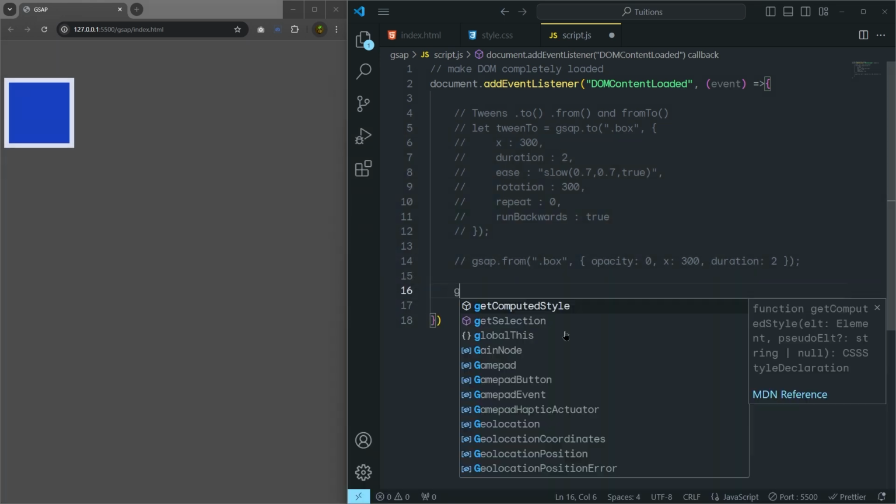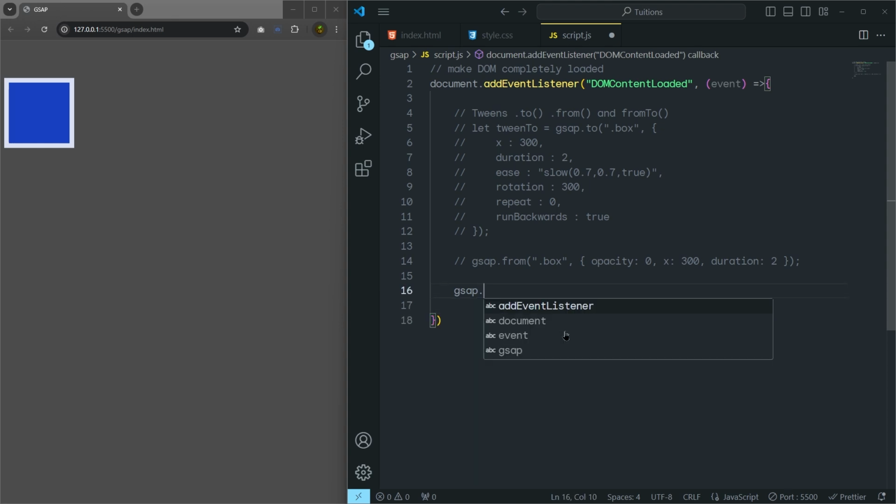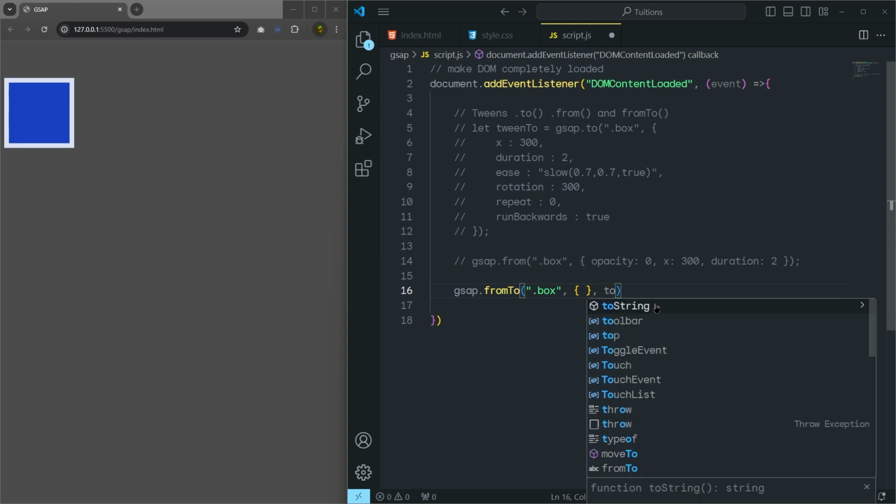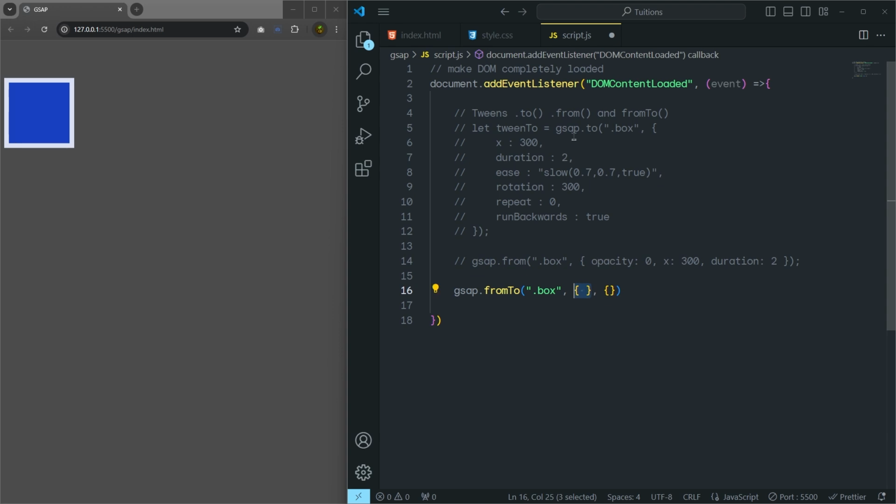So to use fromTo, we call GSAP and then call fromTo. And this fromTo has slightly different parameters. First is your target, second is the from variable, and third is your to variable. So the second is this from variable and this third is the to variable. Inside this from, you need to specify the properties you want for the element.